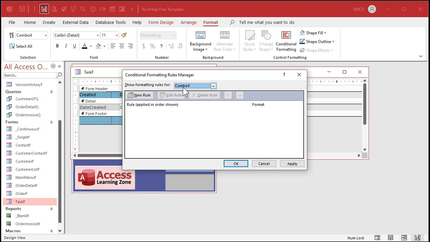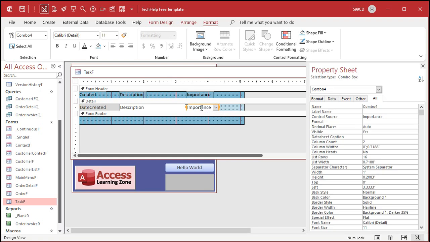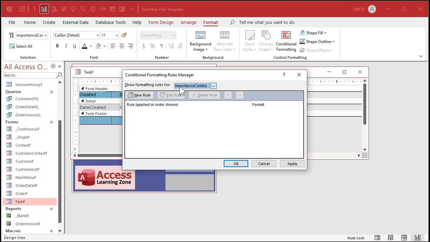It's combo 4. I forgot to give the combo box a name. That's another one of my pet peeves with the combo box wizard. I love the combo box wizard. It is one of my favorite wizards. I can't talk today. But it doesn't give you an option to name that combo box. Right? So I'm going to put importance combo. I like to end my combo boxes in combo just so I know what they are. All right, so let's try this again. Click and click. All right, now it's the importance combo.